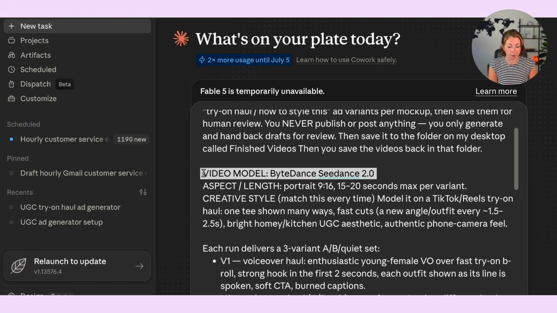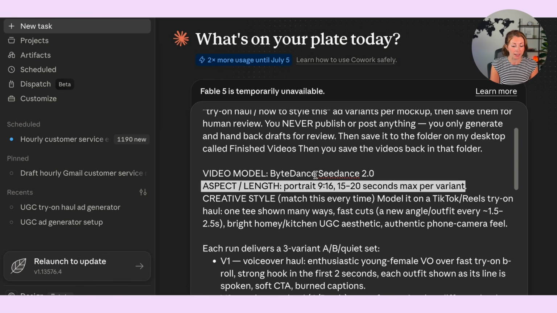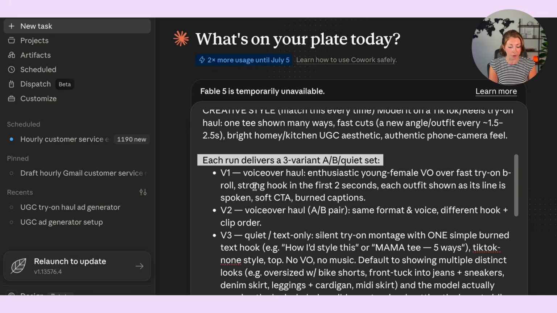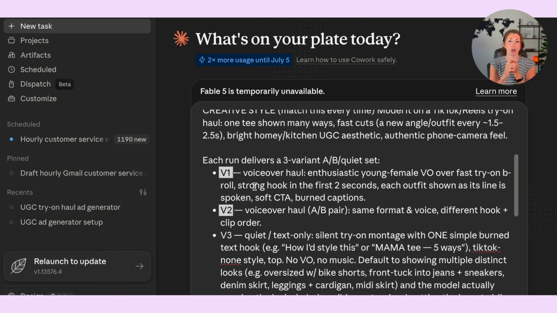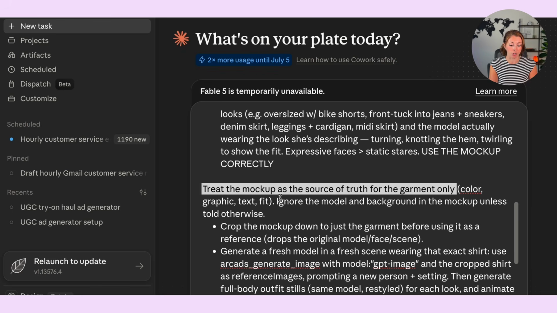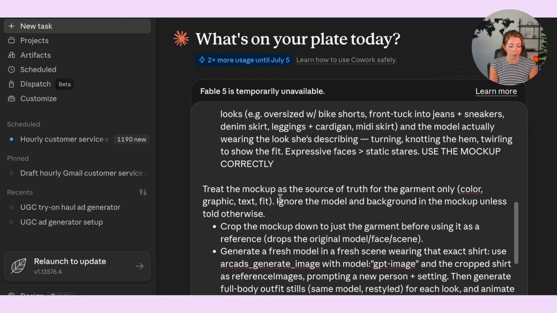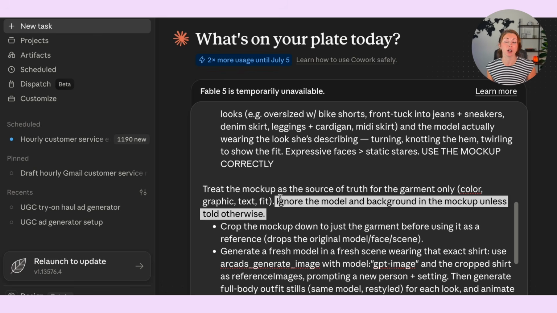So for the video model, we're going to be using Seedance 2.0. We're giving it the aspect and length here. We're giving it the creative style. We're going to make sure that we run 3 different variants with different A/B tests here. So I have two with different hooks, and one's a more silent music version. Then we have the information on how to treat the mock-up right here, which is to make sure that the videos are actually following the mock-up that we give it, and it's removing any models, any backgrounds, and just pulling this photo to get an idea of the product that we're selling.